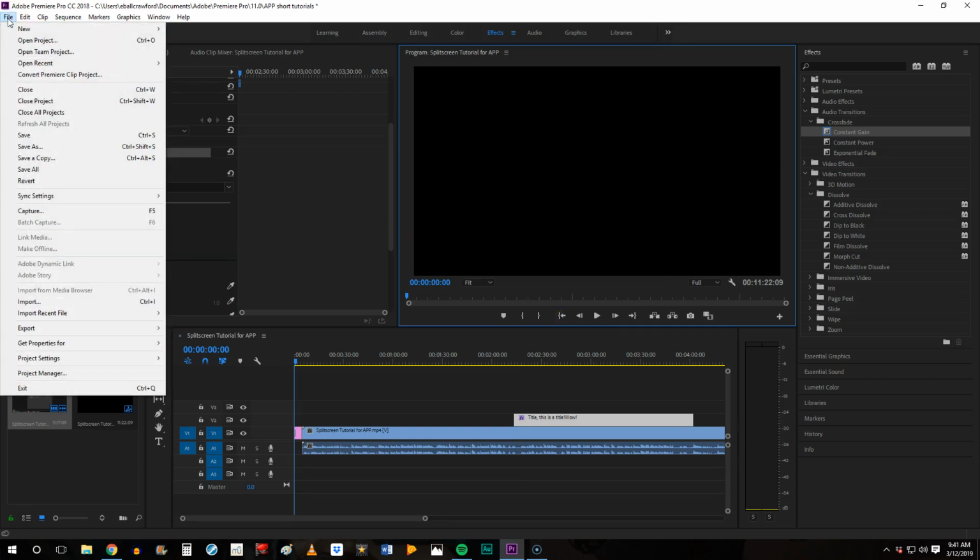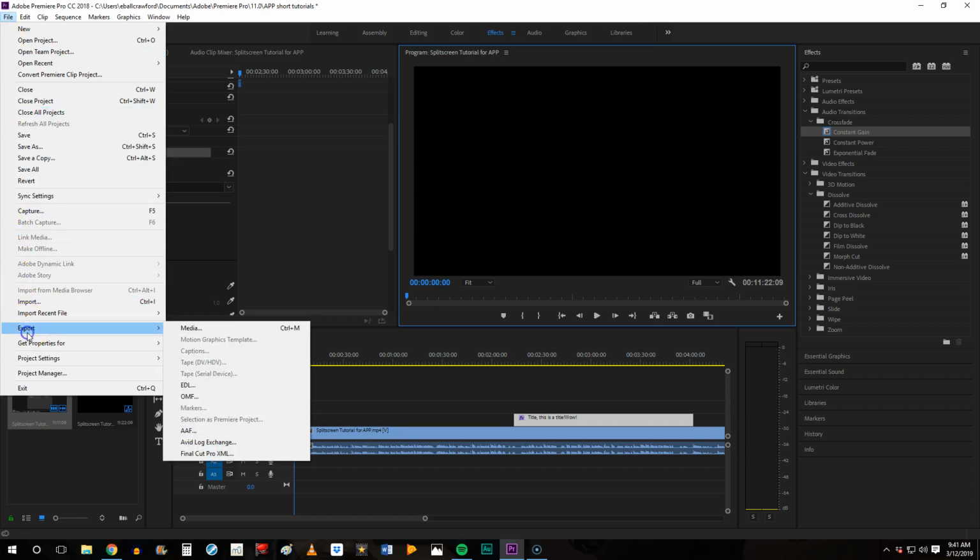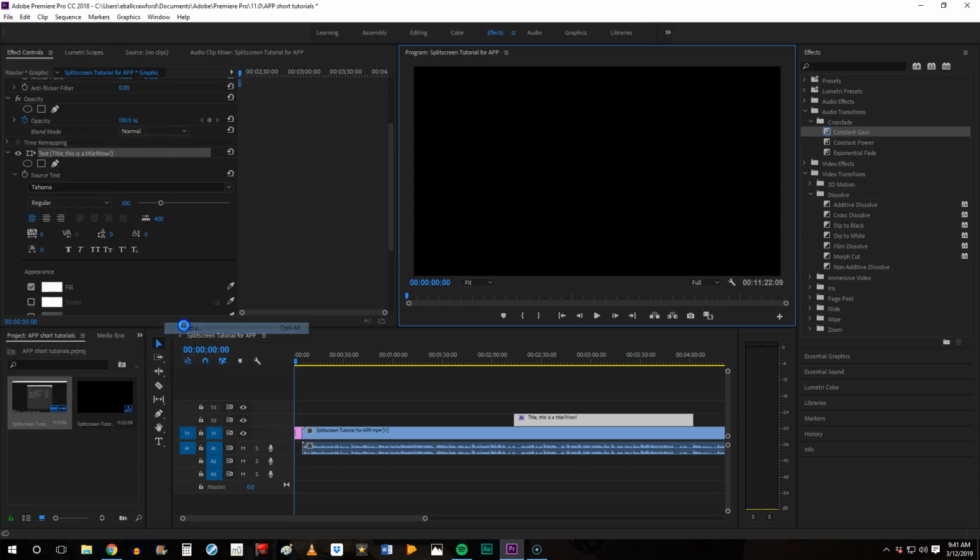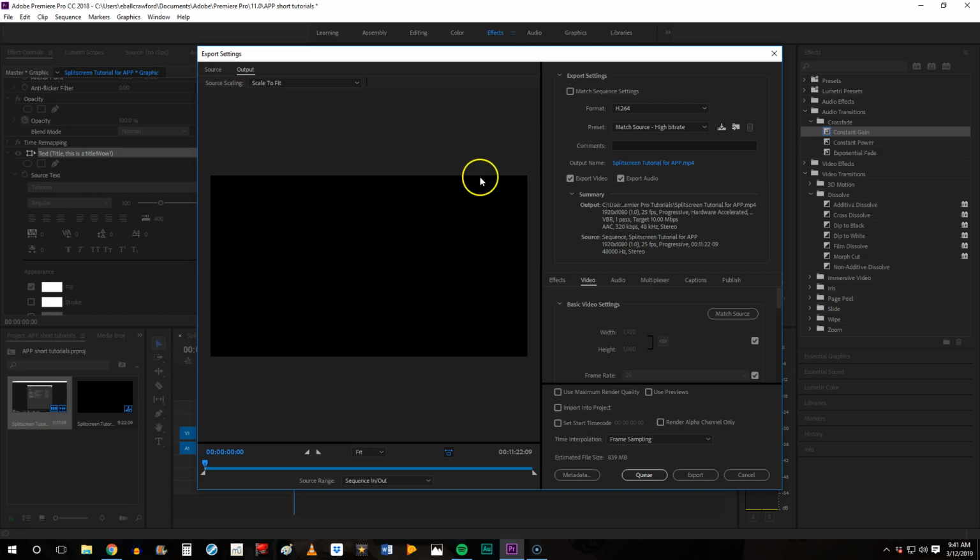First, always make sure that you have moved your timeline to the endpoint of the sequence. Next, click on File, go down to Export. We're going to export that media. And then a new dialog box pops up.